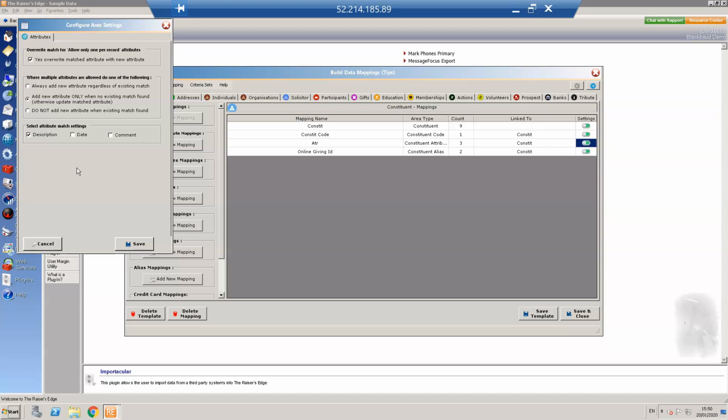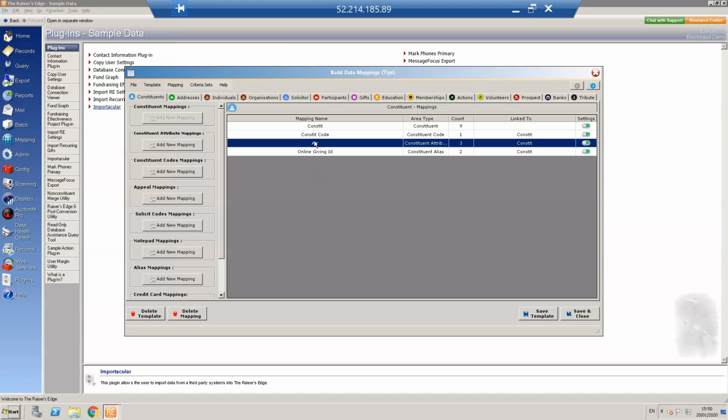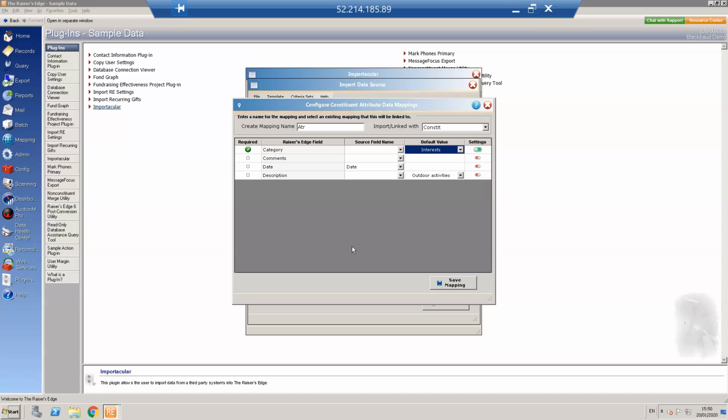So it's automatically going to look at the category, but you can also tailor those match settings to include description, dates, and comments. And then you have options here in the area settings to determine what to do when there's a match. But as well as that piece of the process, you can work with your field settings.